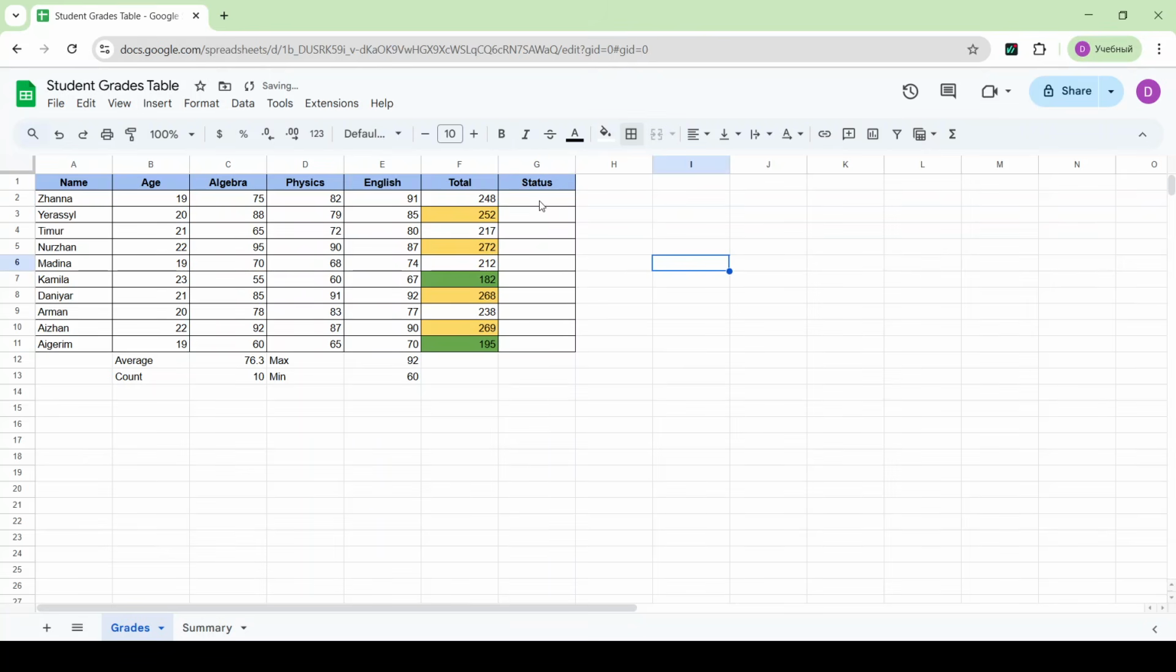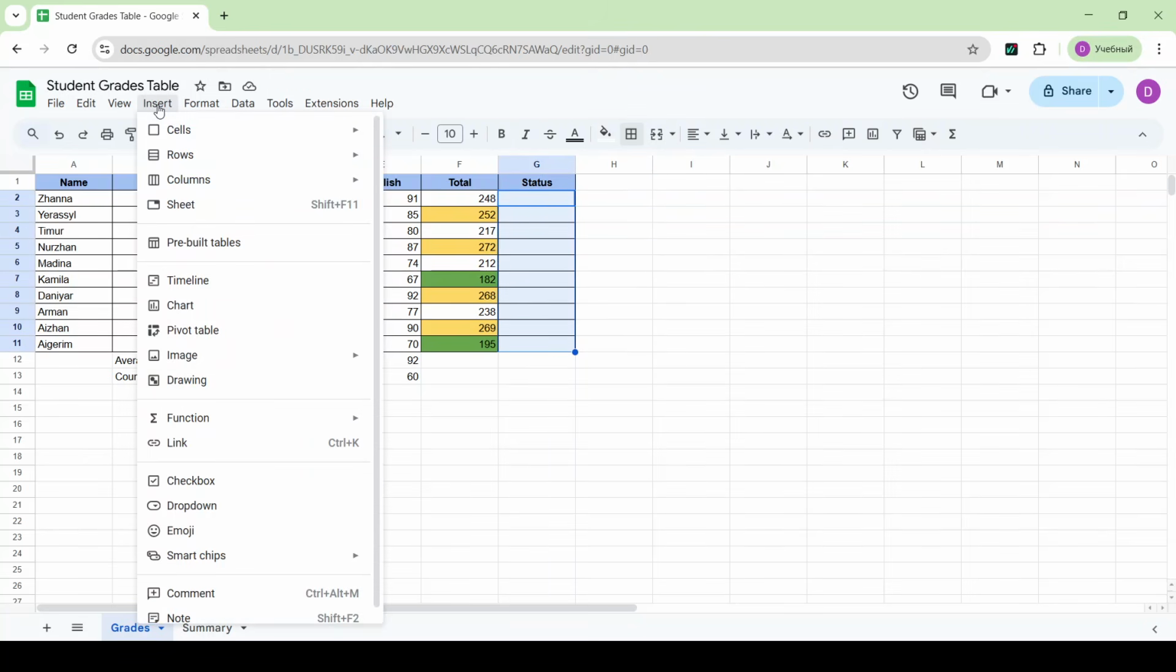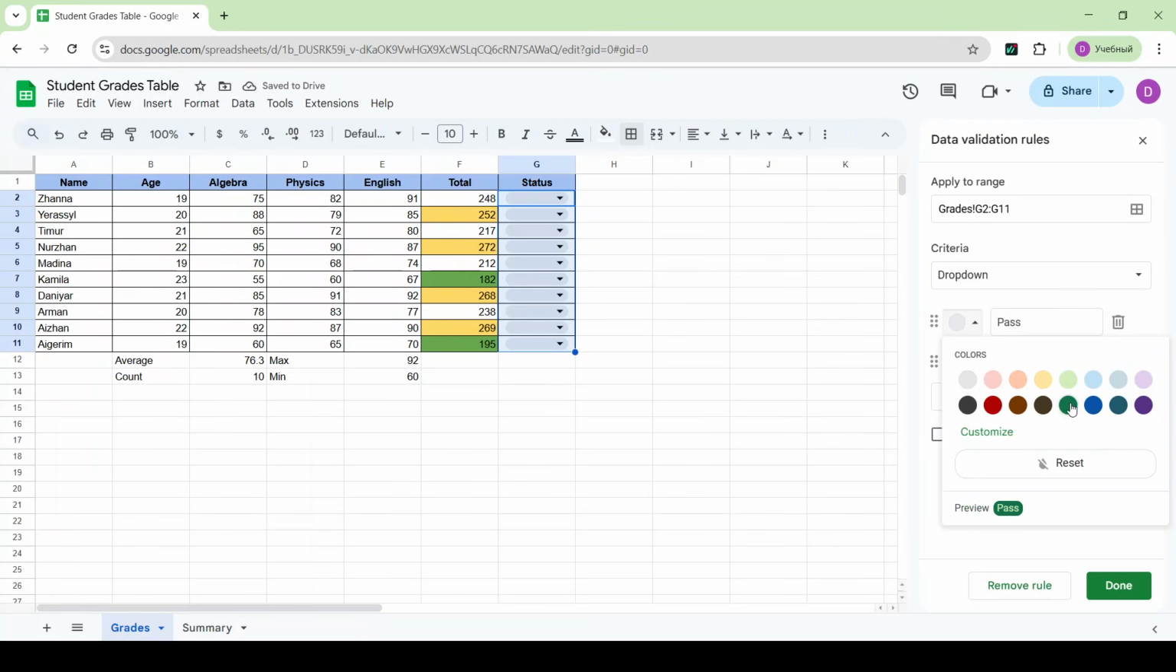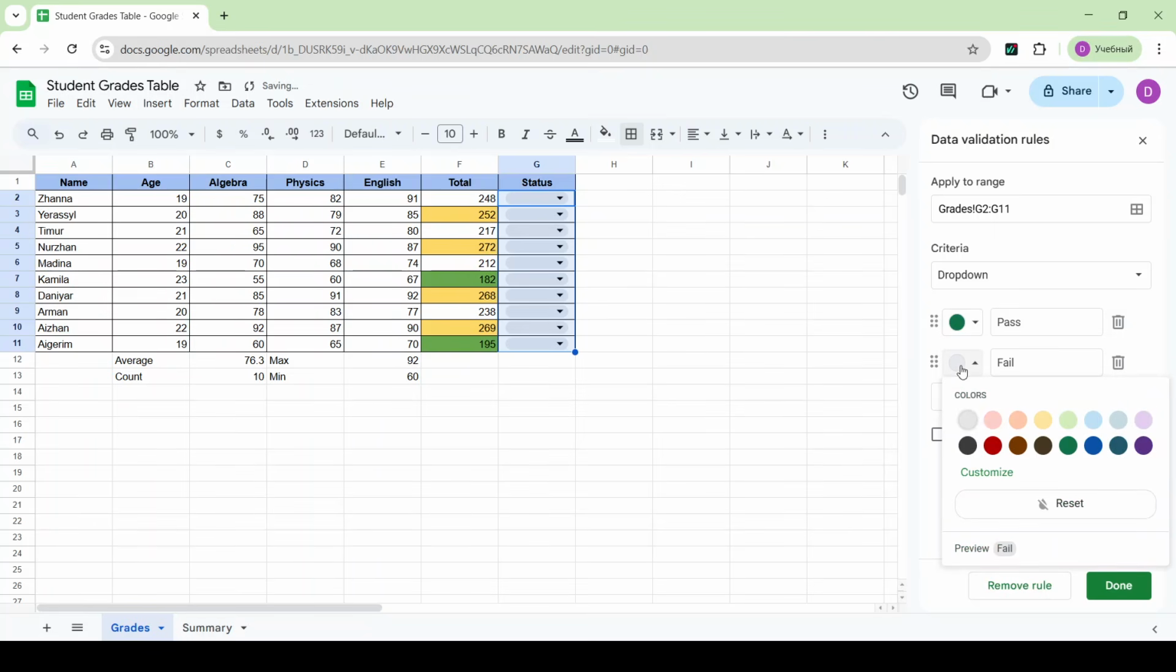Next, I want to make it simple to select between only two options, pass or fail. To do that, I go to Insert, Drop Down. On the right side, a Settings panel appears. Here, I type the options Pass and Fail. I also assign them colors, green for Pass and red for Fail.